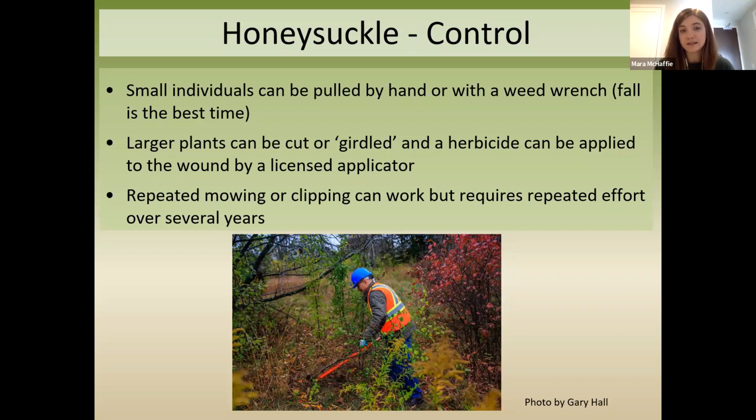However, if you just cut and leave it, the plant will resprout from the base. And so often if we are going to cut or girdle honeysuckle, we do apply an herbicide afterwards to prevent resprouting. And again, that does need to be done by a licensed applicator. Another option that people can try, if for example herbicide is not an option for them, is repeated mowing of small individuals or clipping. This can be effective, but it does require repeated efforts over several years, which you can see is a bit of a common theme with a lot of these invasive plants.